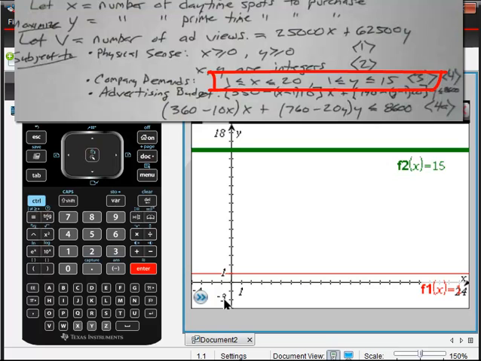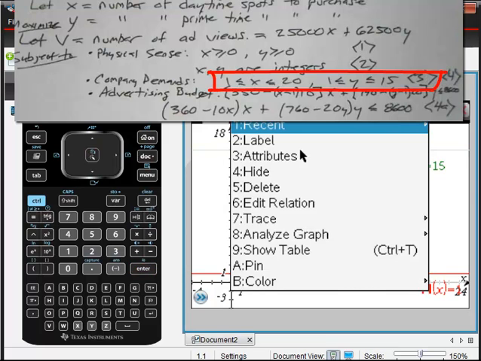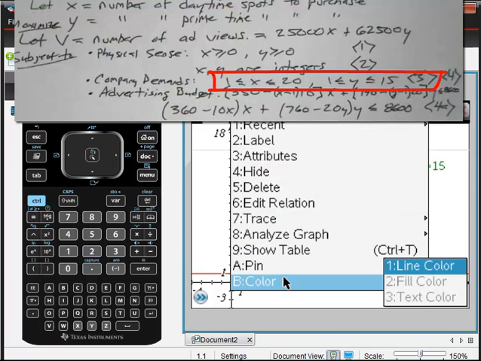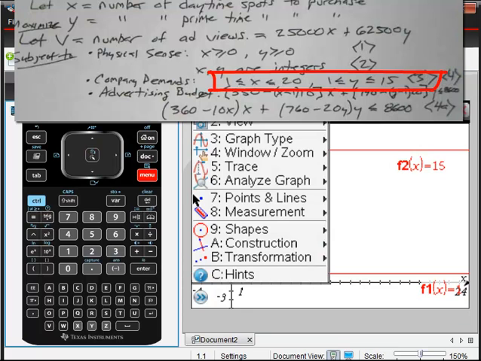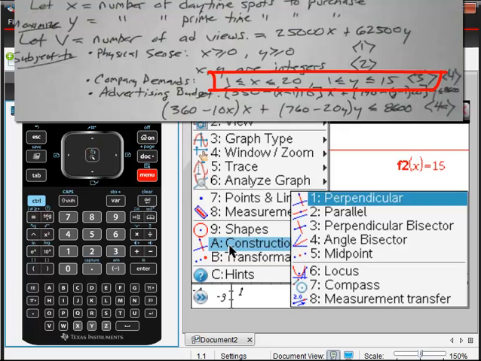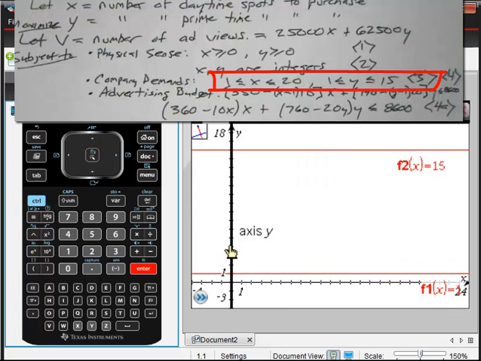Okay, and I think I'm going to make this graph the same color as the other one, red. Now how about the x equal to 1 and the x equal to 20? Well, those are vertical lines. A nice way to do that would be to go to the menu here, go to construction and perpendicular line. We want it to be perpendicular to the x-axis, so click on there.